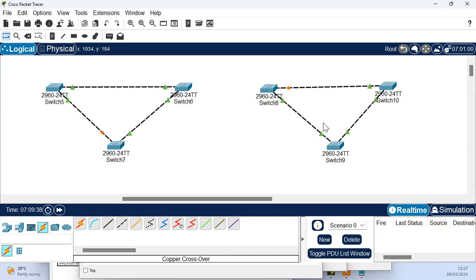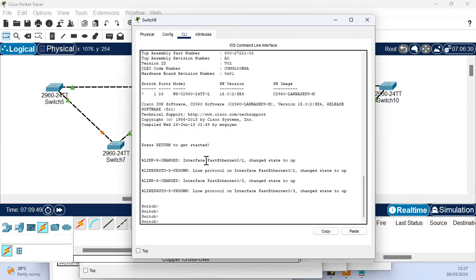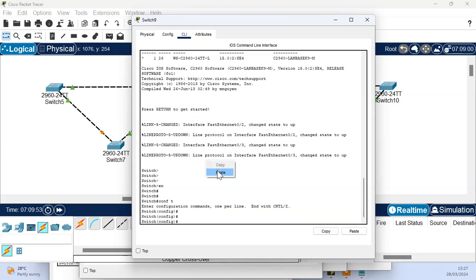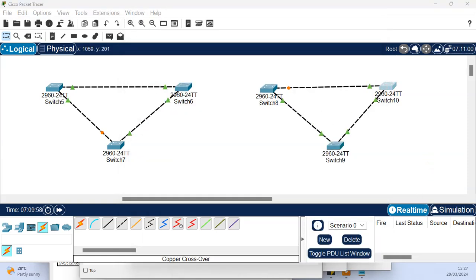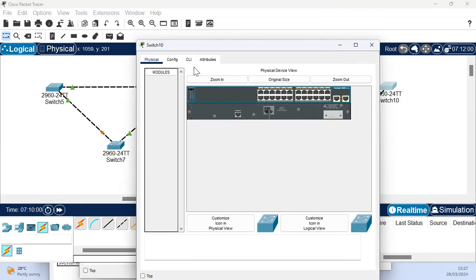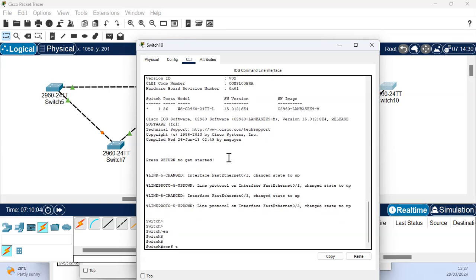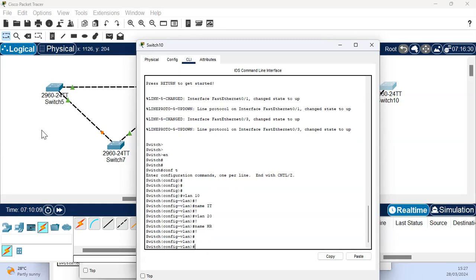First, even to trunk, you know how I'll do that, no big deal. Okay, so enable, then configure terminal, and lastly enable, configure terminal. So all my switches, they are populated with the VLAN.